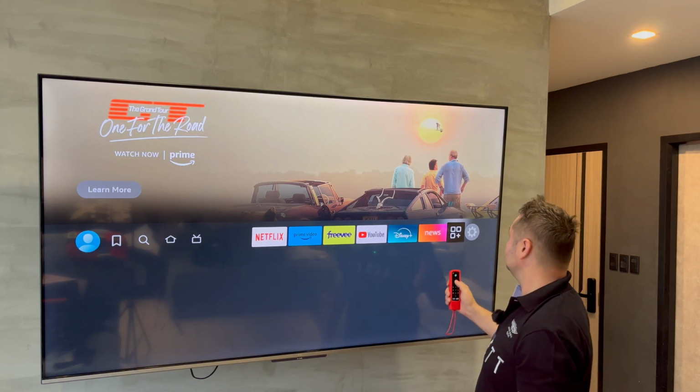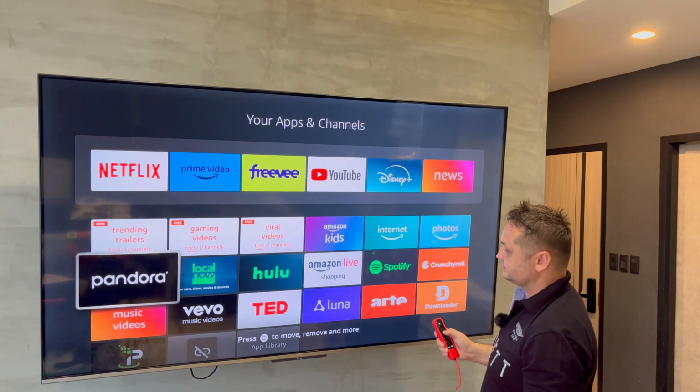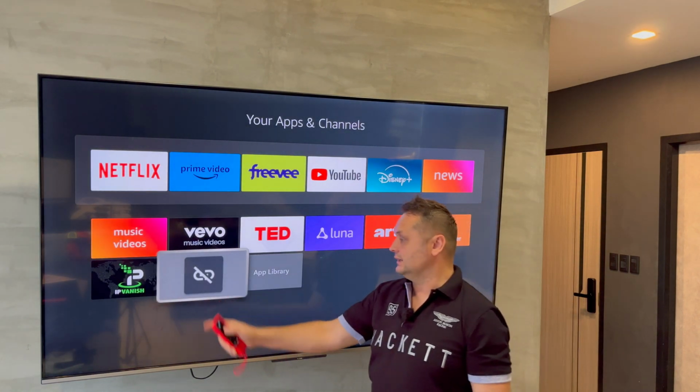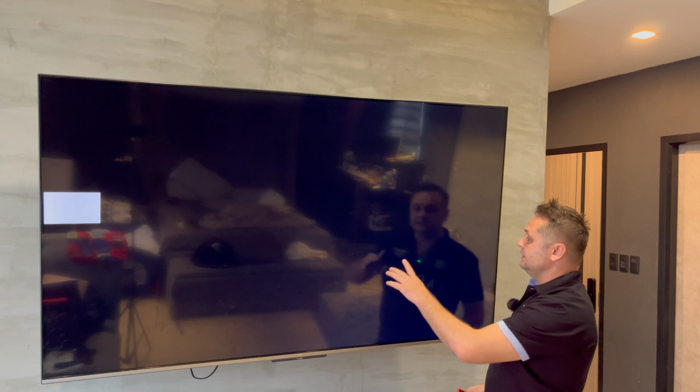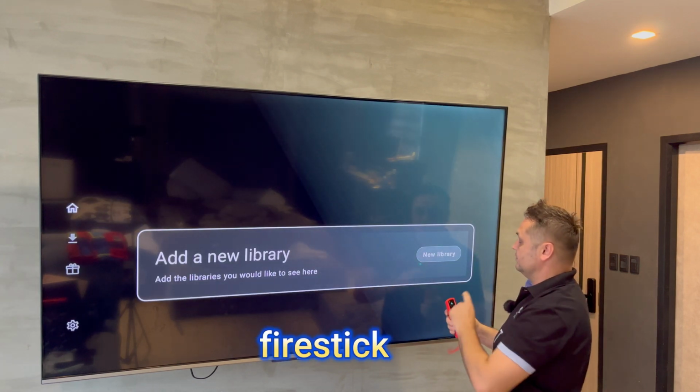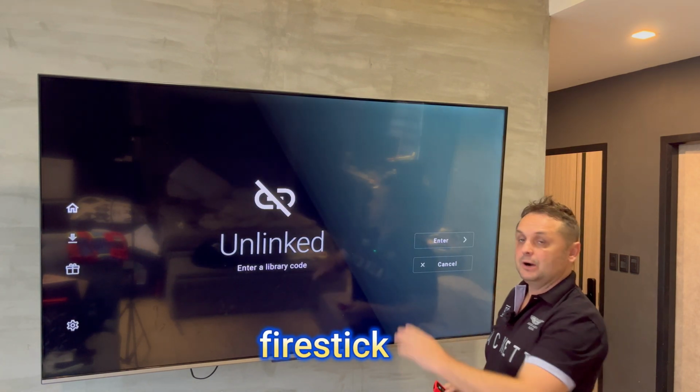Now we can open up the Unlinked application. Click on Unlinked and open it up. And in here, we're going to put in a new library. We're going to click on new library. It's going to come up with this field.